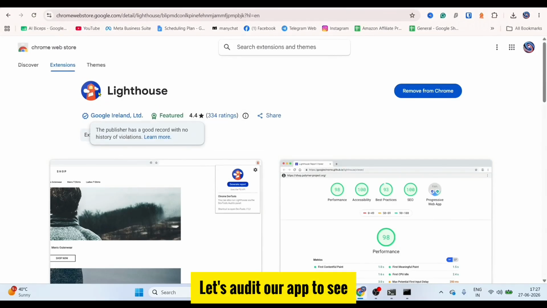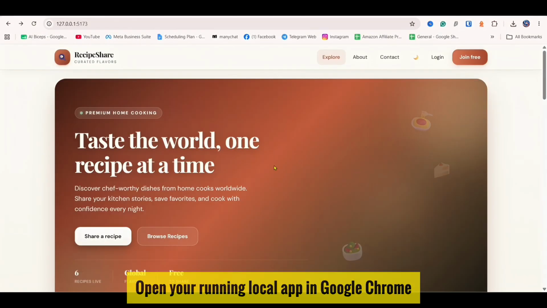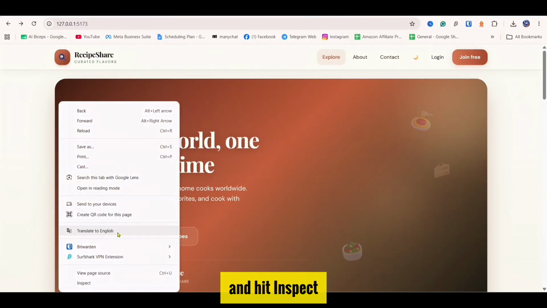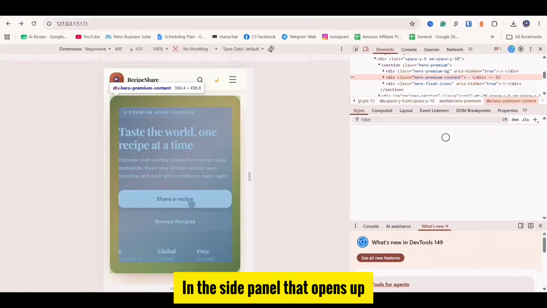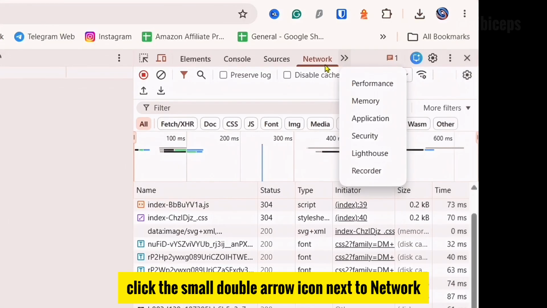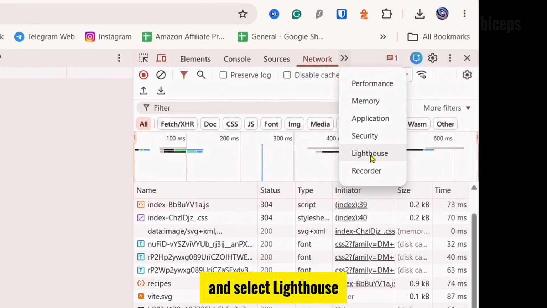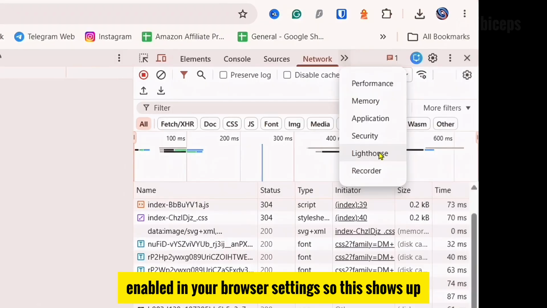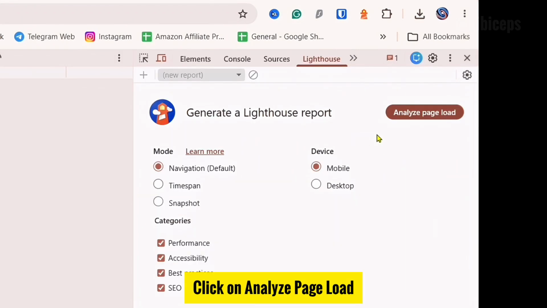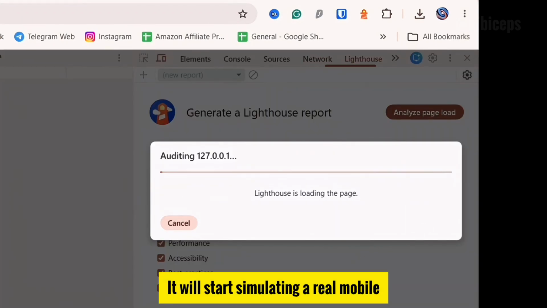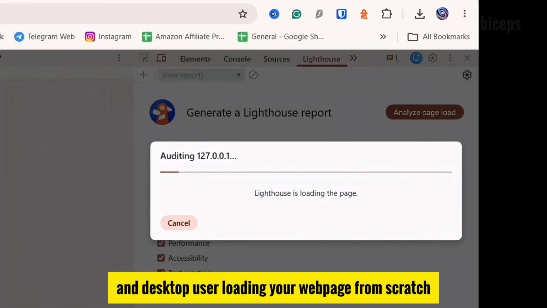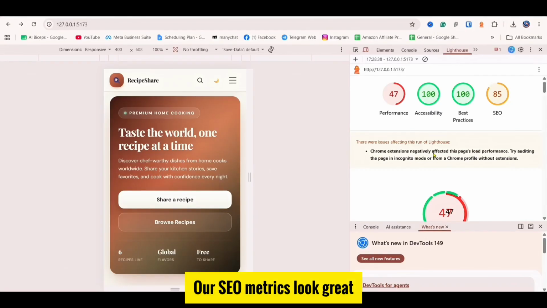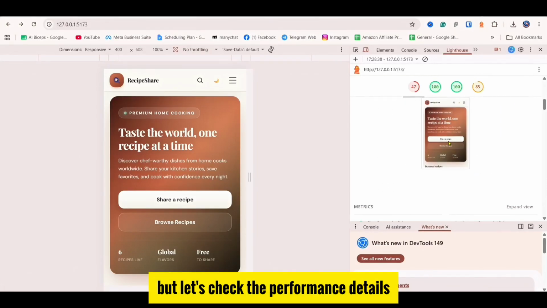Let's audit our app to see how well the AI did. Open your running local app in Google Chrome, right-click anywhere on the screen and hit Inspect. In the side panel that opens up, click the small double arrow icon next to Network and select Lighthouse. Make sure you have the Lighthouse extension enabled in your browser settings so this shows up. Click on Analyze Page Load. It will start simulating a real mobile and desktop user loading your web page from scratch. Look at that scorecard. Our SEO metrics look great, but let's check the performance details.